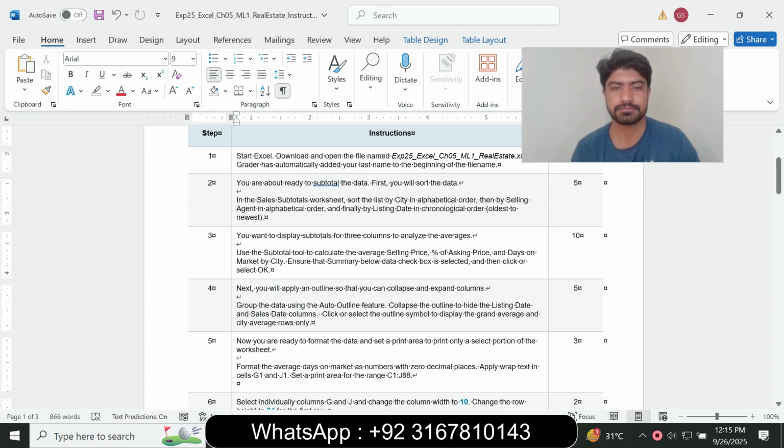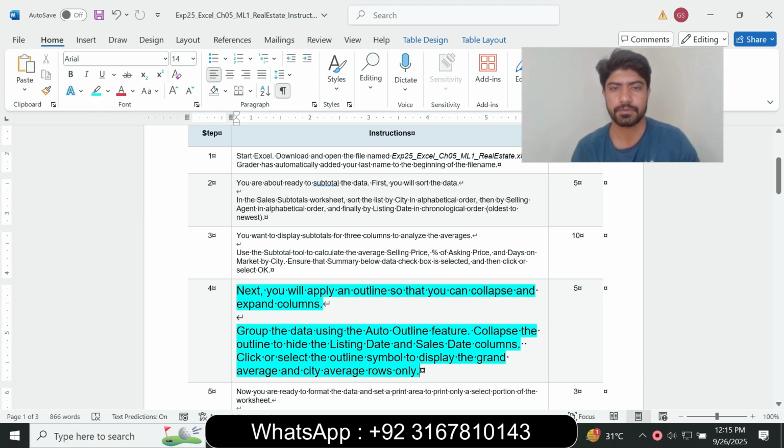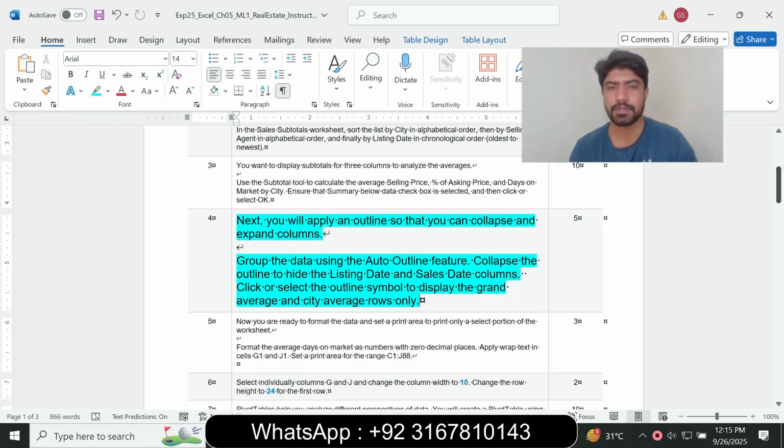Question number 4 is: next you will apply an outline so that you can collapse and expand the columns and group the data using the Auto Outline feature. Collapse the outline to hide the listing date and sale date columns, and select the outline symbols to display the grand average and city average rows only.